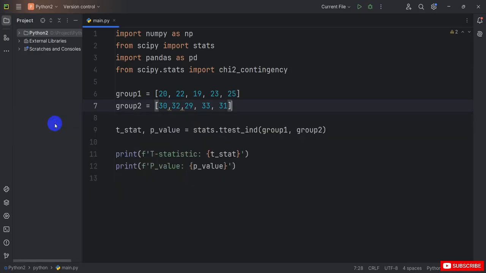Okay, so I'm also creating another example. So here I'm using the chi-square test for independence. And in this test of independence, we examine if there is a significant association between two categorical variables. Okay, so now let's create it.